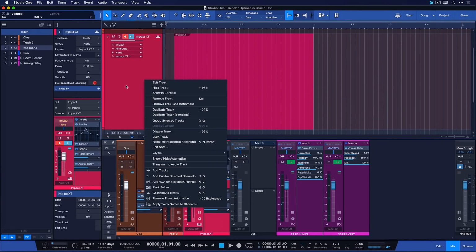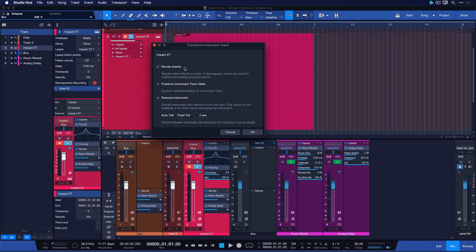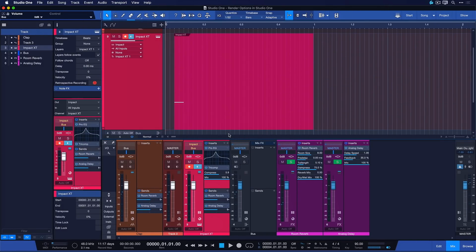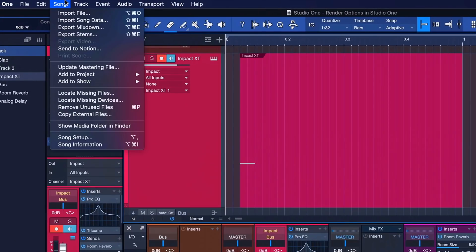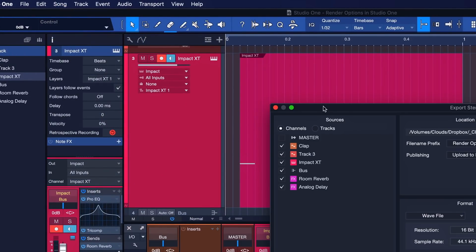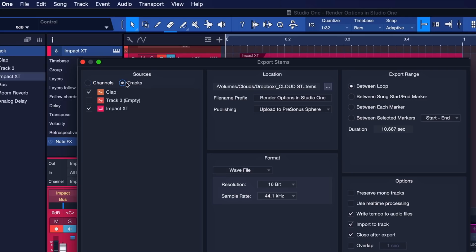When transforming instrument tracks instead of audio tracks, it works pretty much the same way, but you get a couple more options because recall is a bit more sophisticated when dealing with virtual instruments. So you have an option to actually not render in the insert effects. So this would be like a channel-based render, not considering the inserts of the channel. The other way to do a channel-based render is here, song, export stems, and then sources channels instead of tracks. This just gives you the isolated sound of the individual mixer channels.